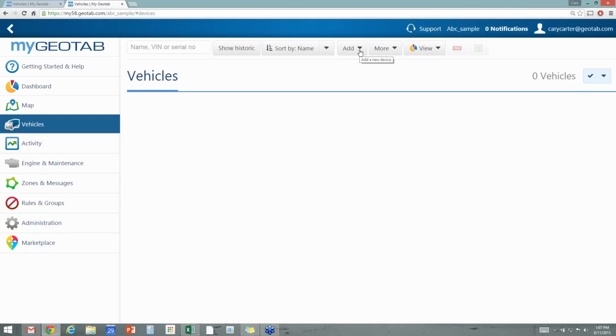So I'm going to show you how to create one yourself. If you have to add one, you already have a list of 20 and you need to add another one, you can do that. So I'm just going to choose the Add button, and I'm going to go and add a vehicle. This is how I start.